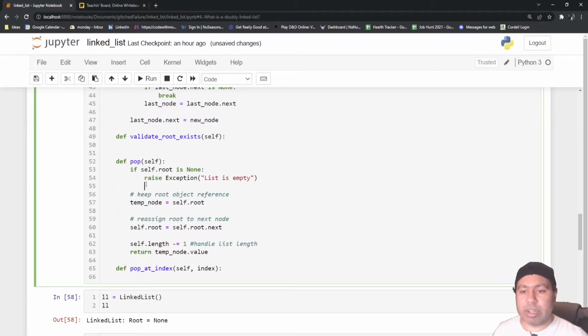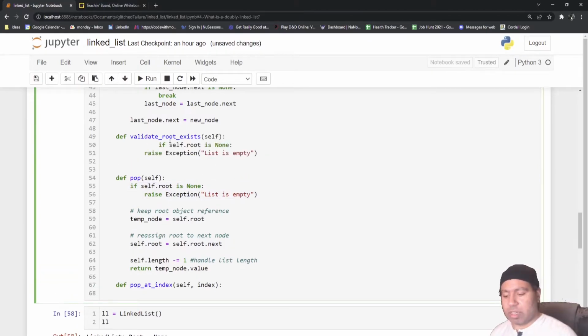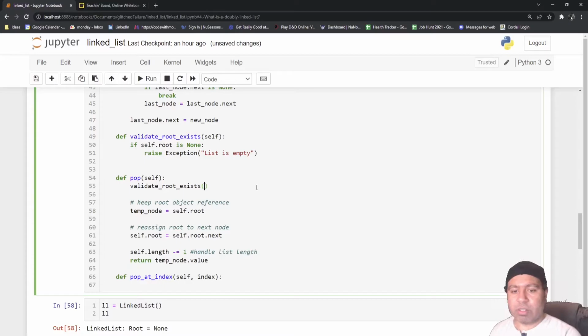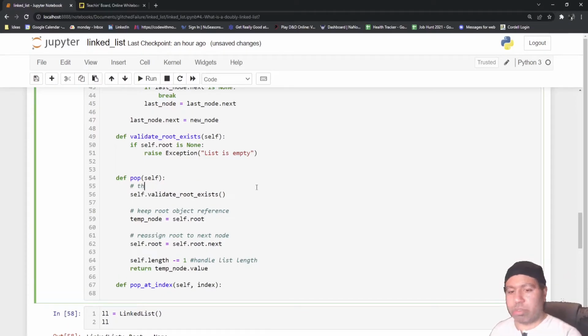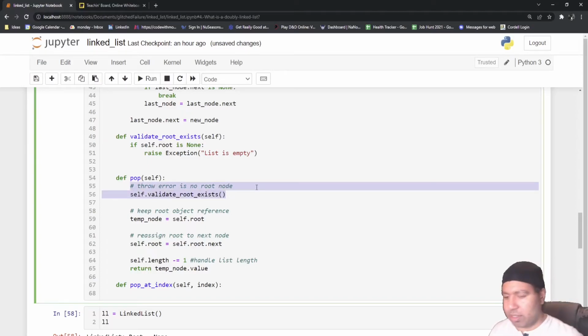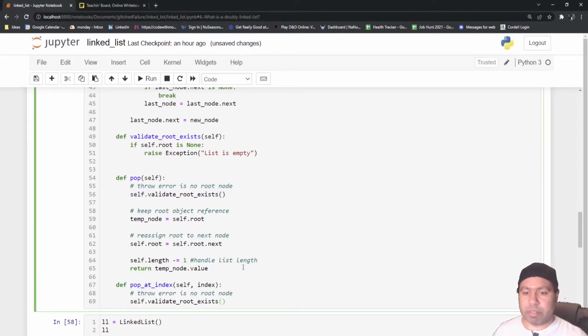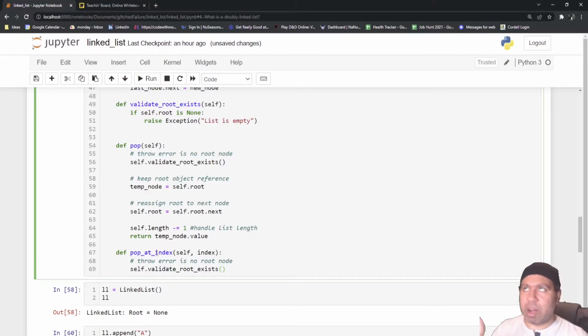I'm going to bring this back up here because I'll be using this in more than one place, just to abstract that. And that's all it does. It just raises an exception if there is no root. So now, instead of this, I can cut that out and just call self.validate root exists. Here I'm just throwing an error if no root node, and I can copy that and put it at the top at this point, because whenever we're popping, we need to make sure there is actually a node to pop.